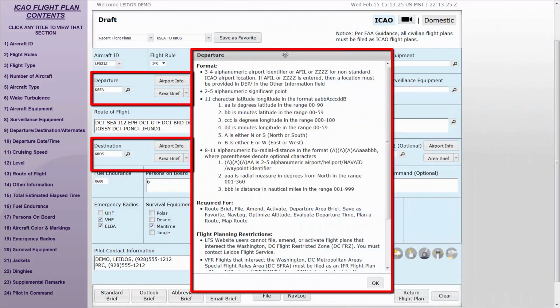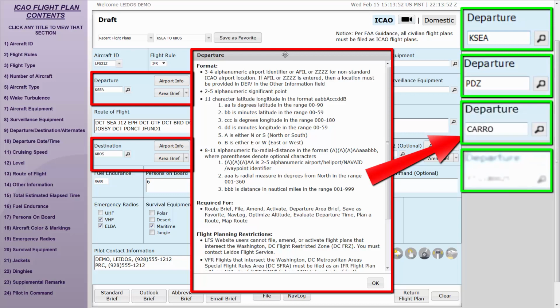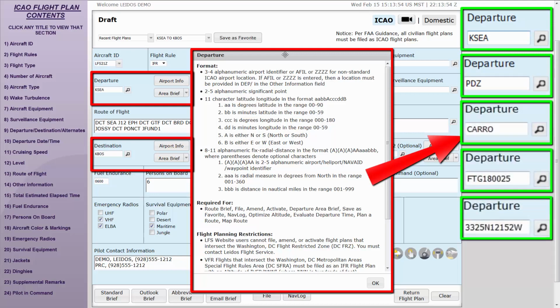Departure, destination, and alternates may be entered into their respective fields, and they all contain the same requirements. ICAO format requires that a 4 alphabetic character be used. However, FAA mandated ICAO changes now allow for the entry of 2 to 11 alphanumeric identifiers to be placed in the departure, destination, or alternate fields. Acceptable entries are airports, nav aids, waypoints, fixed radial distances, or latitude-longitude entries.